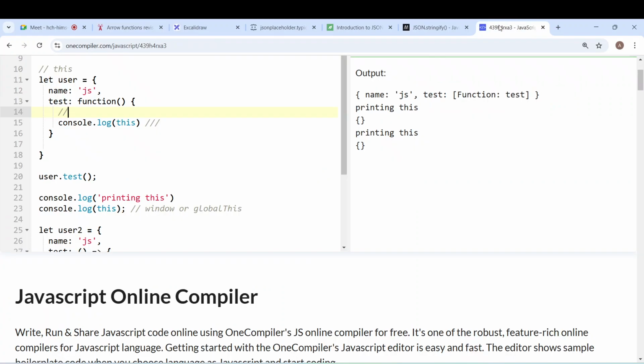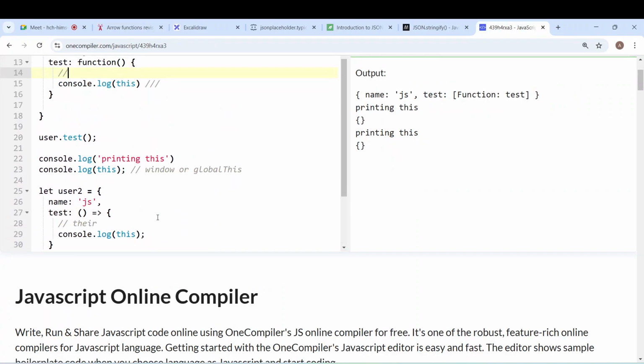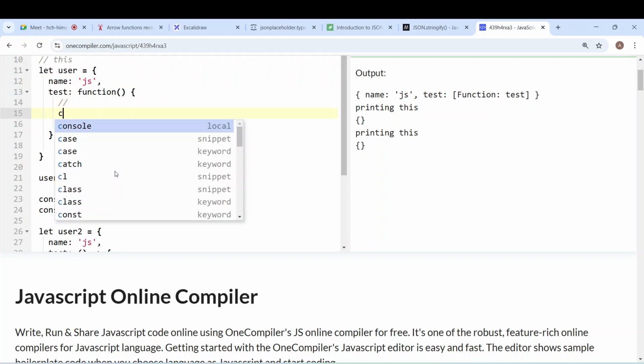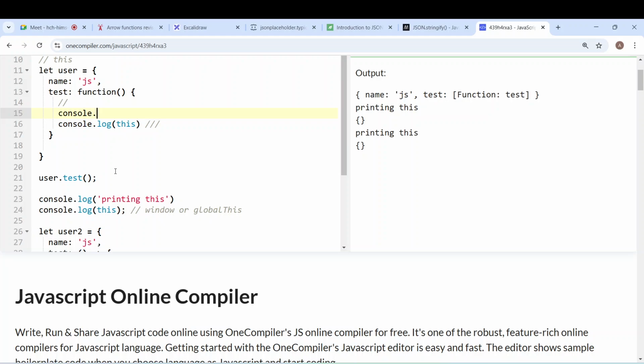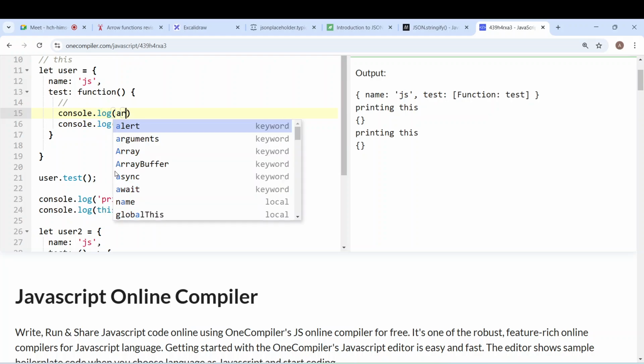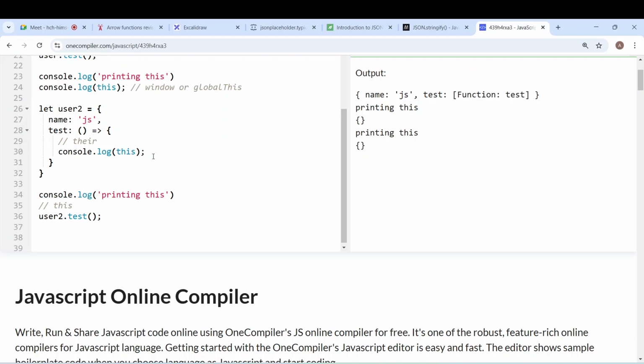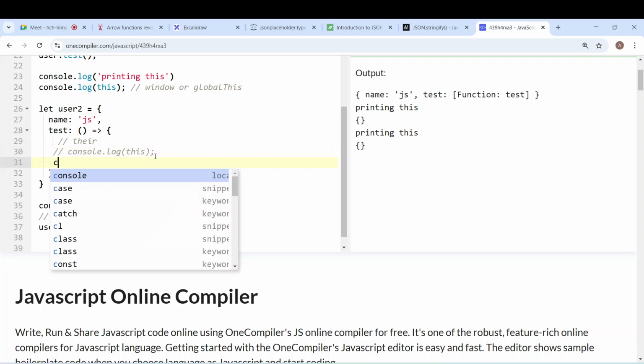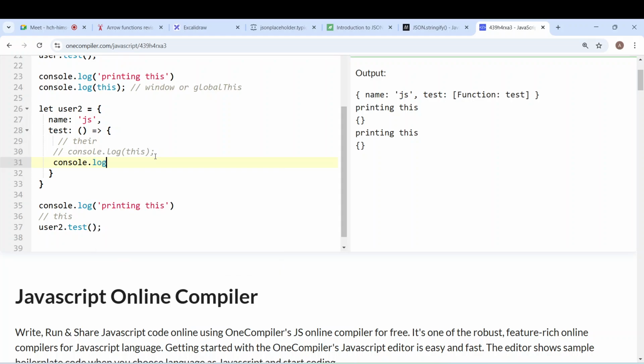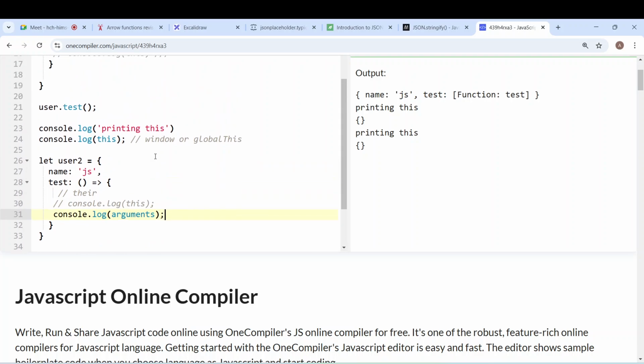Okay, let's see that here itself. Let's try to print console.log arguments here. We just now understood about this, so let's write in the same example. We will try to print the value of arguments. First of all, what exactly is arguments? You will see a different output.